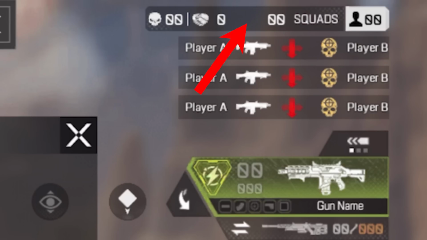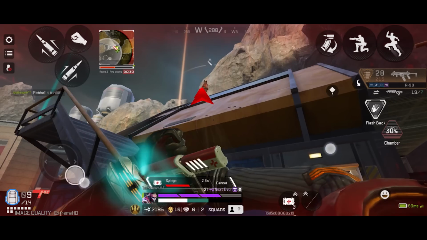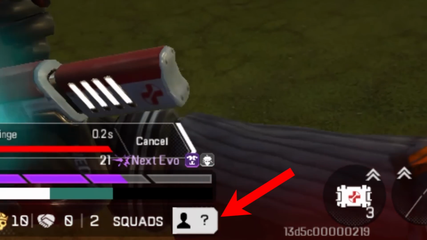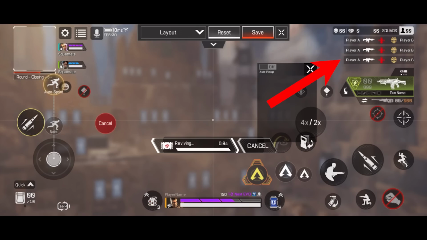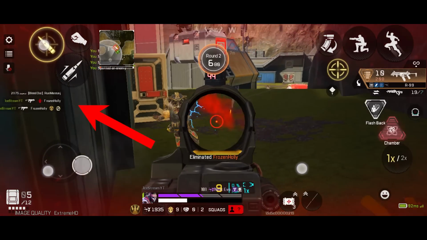This one is your match info panel. This is your kill count, this is your assist count, number of squads remaining including yours, and this one tells you exactly how many players are left. However, this figure changes to a question mark when there are only 3 squads left. This is the kill feed. So basically it shows you who or what is killing who.